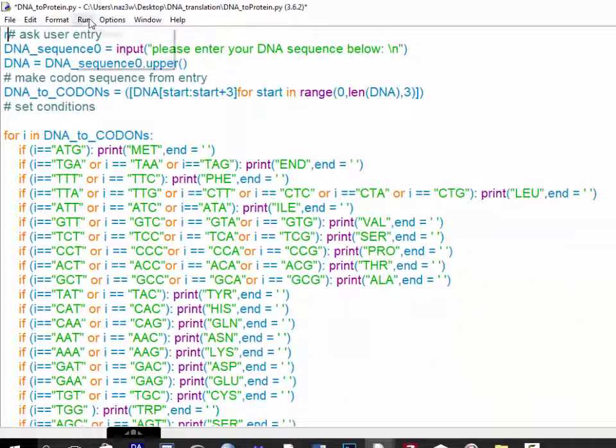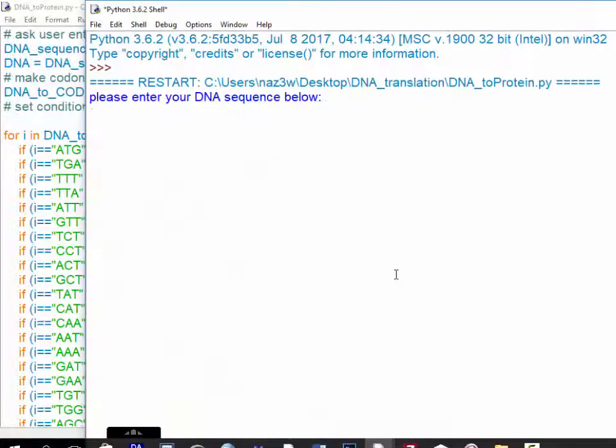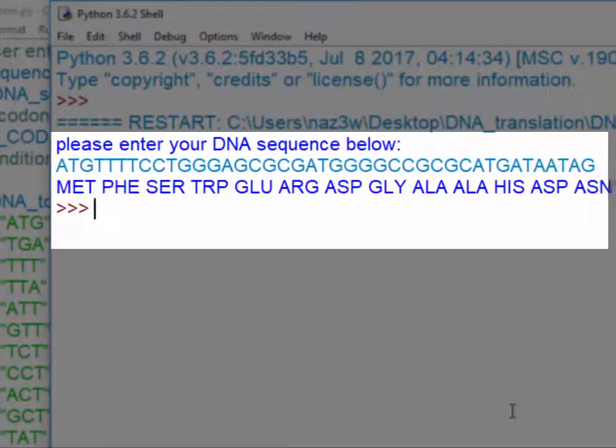Now, let's test our variable and the code that we wrote. When you press enter, it gives you this output. That is our translated DNA sequence.